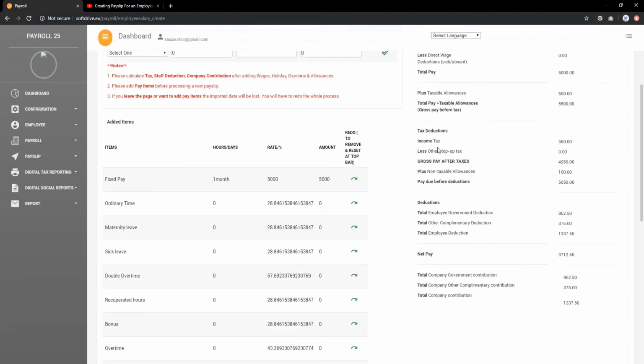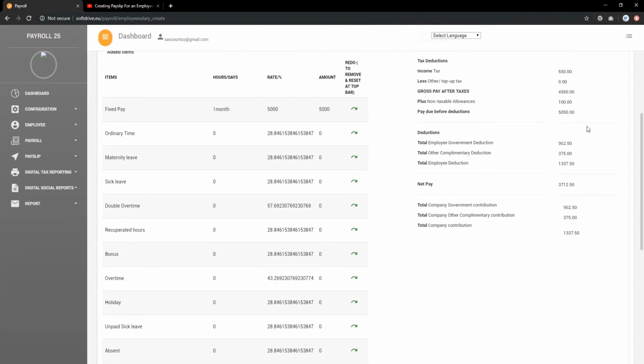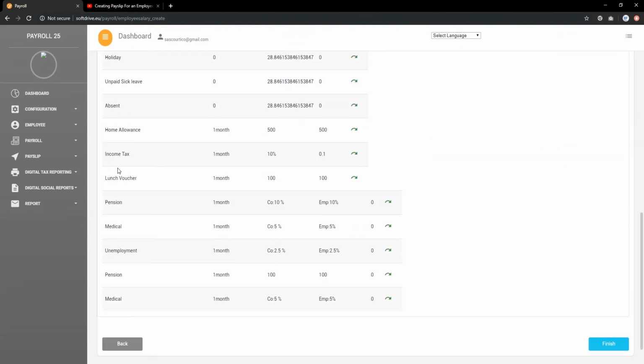Tax deduction refers to income taxes. This can be pre-set in payslip items for the employee. Below, the total gross pay after tax deduction is shown. Here is the government deduction payslip item for the employee: pension, unemployment and medical insurance. There are payslip items for government deductions and other complementary deductions, each covering medical, pension, unemployment contribution, normally a government deduction.